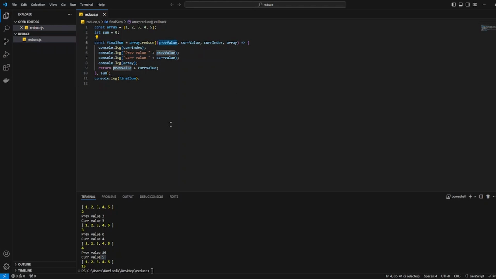So this reduce function is really useful when you are doing some summing or maybe some really complex operation. It can help you utilize this ability, and that you have the indexes, the array, and the current and the previous value. It will help you make your code more efficient and more readable.